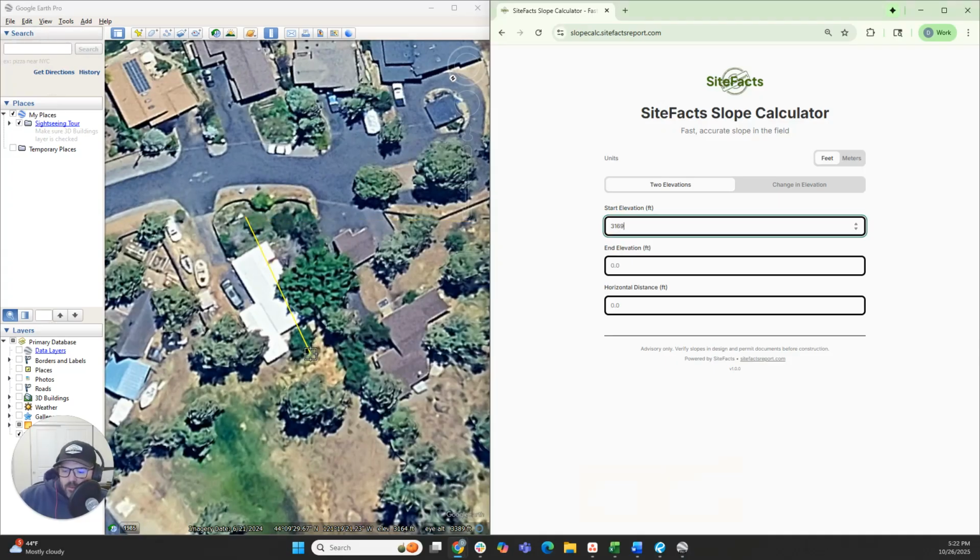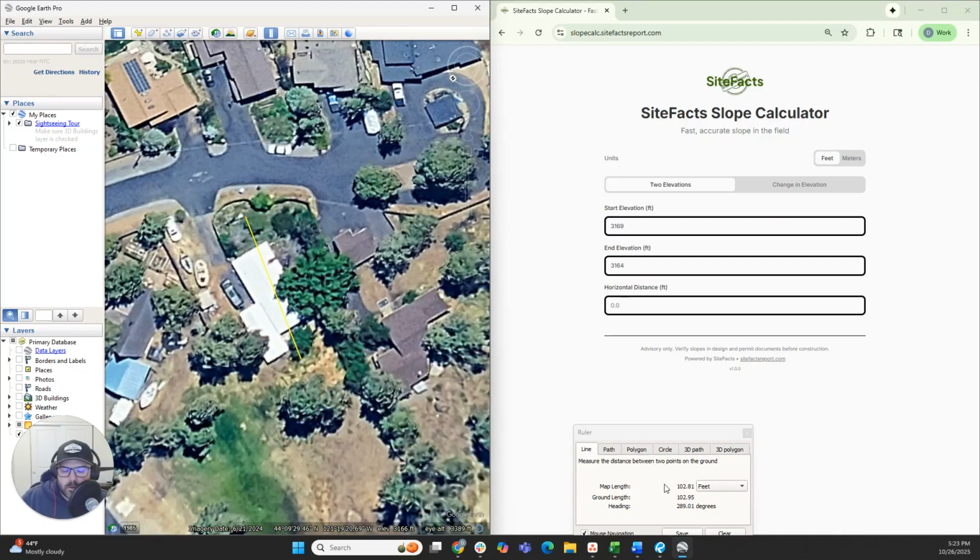And then I'm going to go to the back of the pad. Kind of look around, see what we got. Looks like 3164. Going to go ahead and click that in, 3164. And then in our ruler box, if we can find it, right there, we've got a map length of 102.81, 102.95. We can use either or. It's going to be close enough for what we're doing.